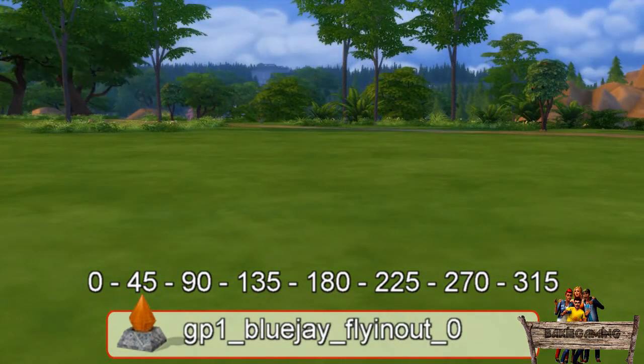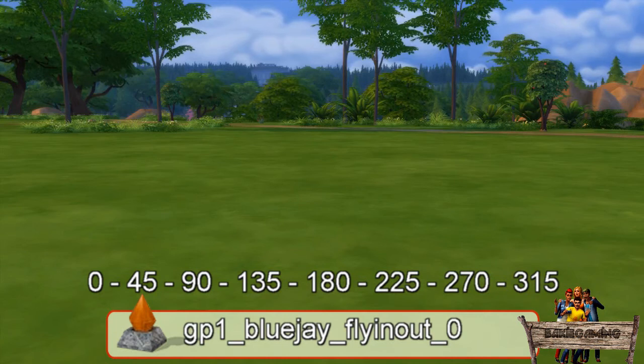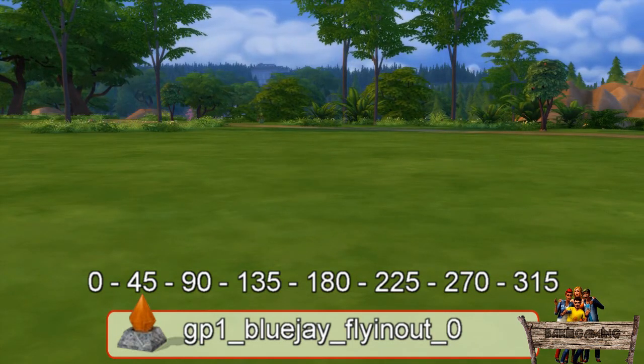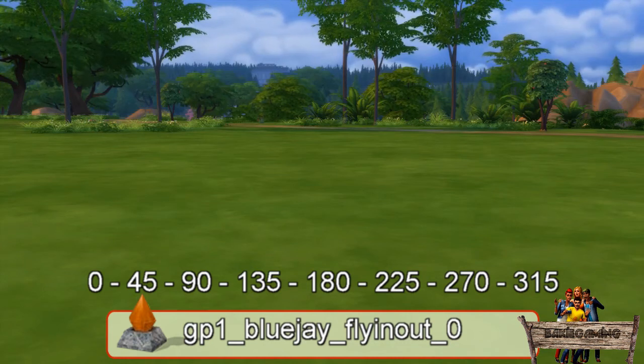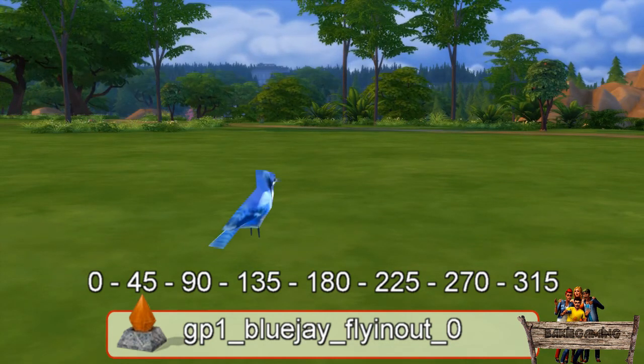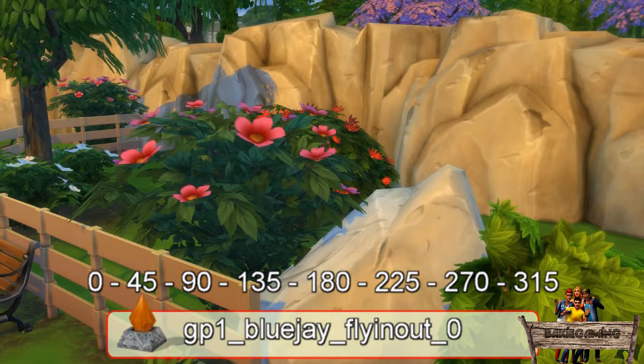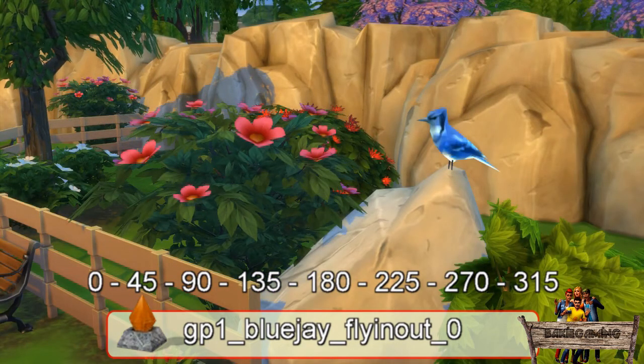The last option with this blue jay is this one, where it will fly towards the effect player, sit still for a moment and then fly away. This effect will loop automatically and you can use the other numbers for different directions. To make good use of these effects, place the effect player on top of something, like on this rock for example.